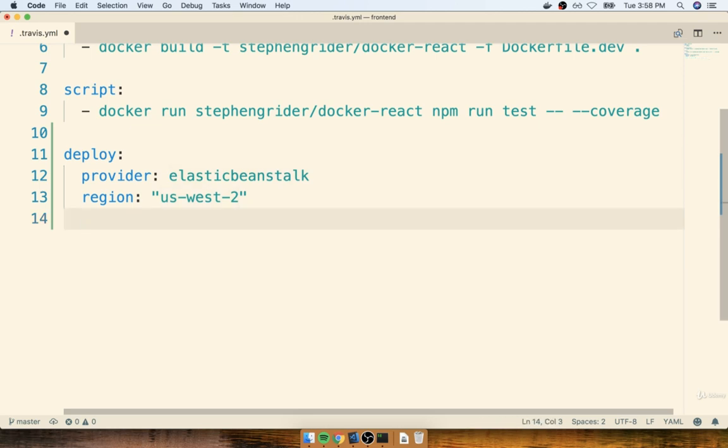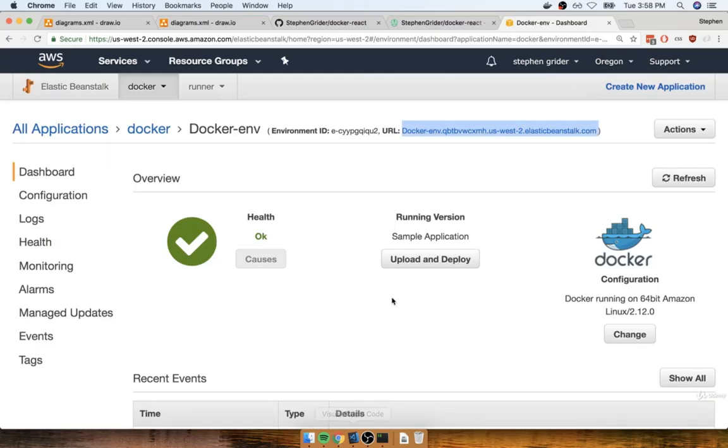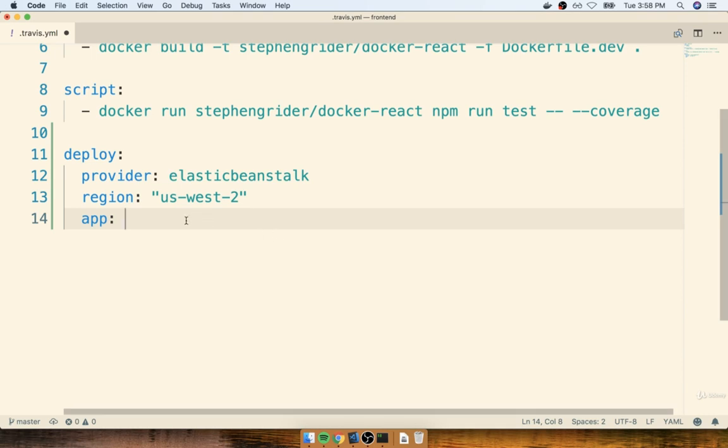All right, so once we've got that in there, we're going to add in a couple of other options. We're going to specify the name of our app. The name of the app is the same name that you created back over here on the Elastic Beanstalk dashboard. You see how we have All Applications right here? The first word right after that is the name of your app. I called mine docker. You might have called yours something like docker-react. Whatever you have right there, you're going to take it letter for letter and enter it as the app right here. For me, I'm going to put in simply docker, like so.